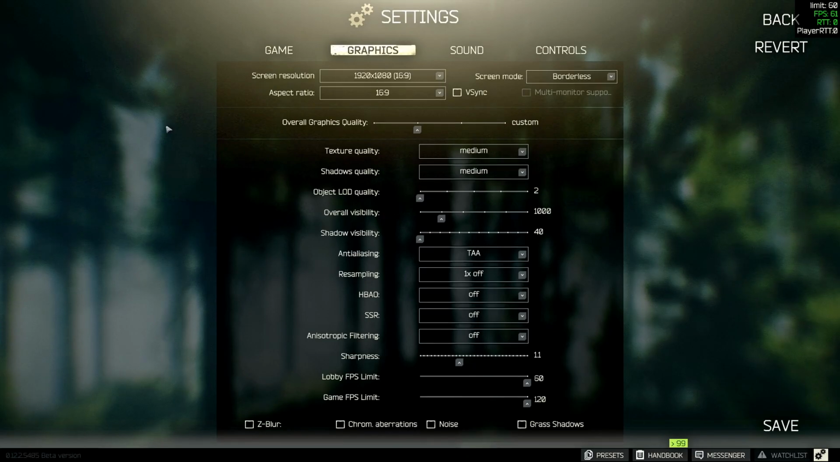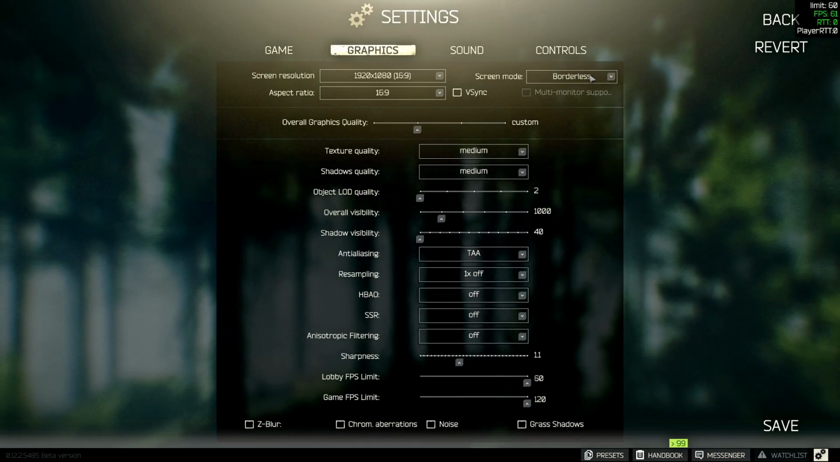Moving over to the graphics settings, I do run my game on full screen, but for the sake of the video, I put it on borderless. Performance-wise, I have the best FPS with full screen, but that's also because I'm streaming. Other people say they have better performance with borderless or windowed, but I don't really feel that. But if you have better FPS with borderless, go ahead.